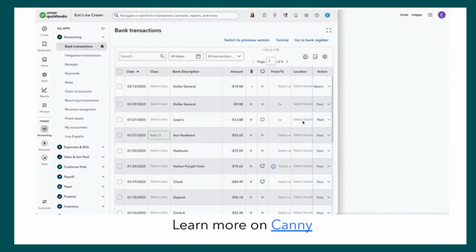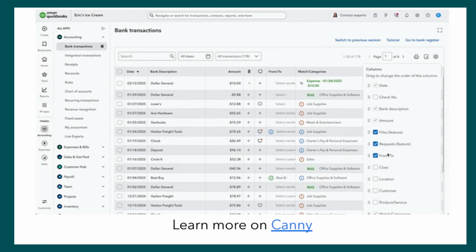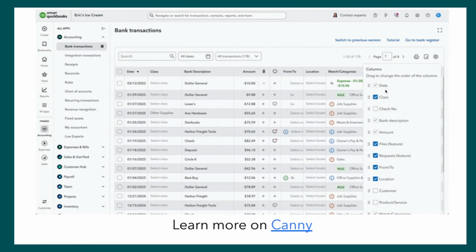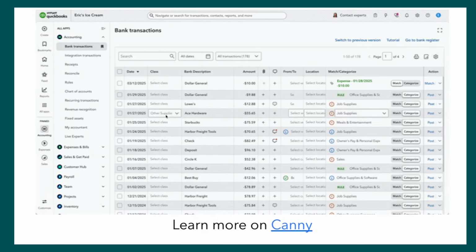The default order is to have everything from the bank on the left, that's date, description, and amount. And then everything that you're entering into QuickBooks, which could be category or account, payee, class, location. There's some other stuff you can add there too. But if you don't like that order, you can drag and drop these columns however you'd like.